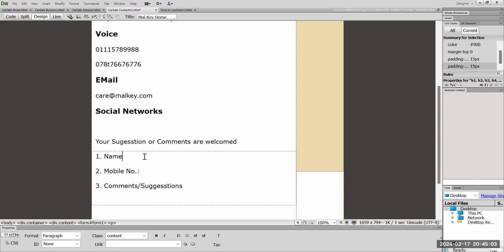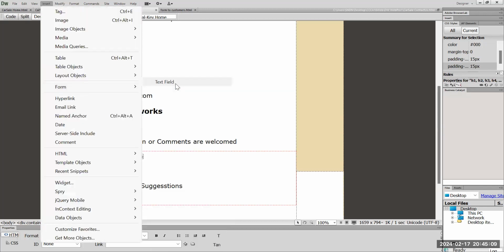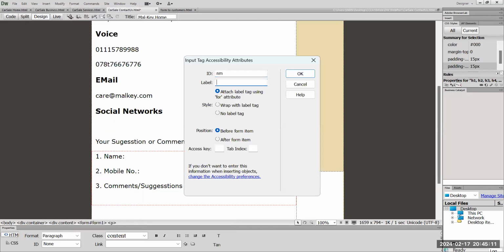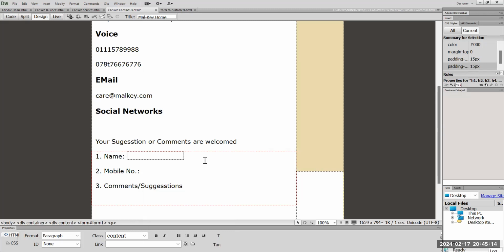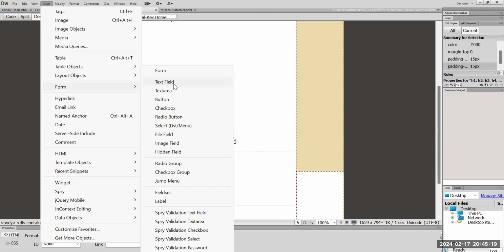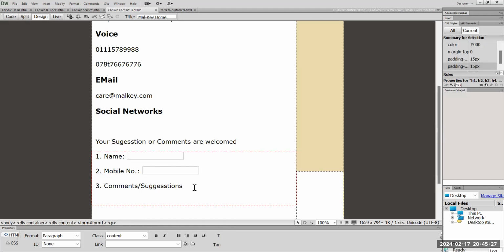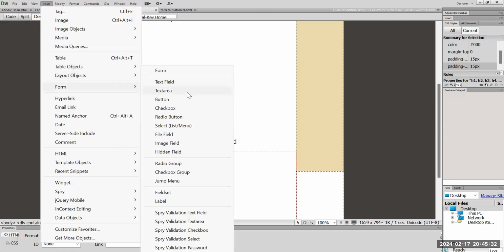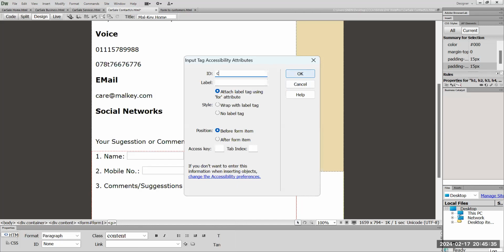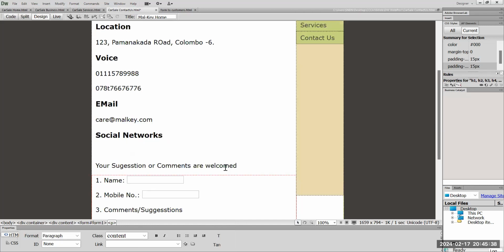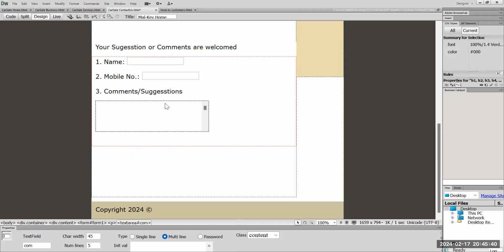So under that name, what do I have to put? Only the text field, right? So name, that's all, right? Then mobile number, insert, that is also a text field, right? Mobile. Click OK. Then suggestion, I will get into the next line. So insert, home, text area, right? So comment. This is the comment.